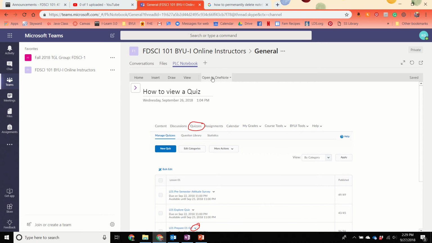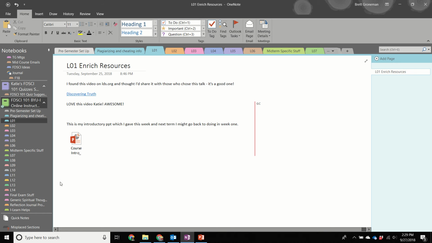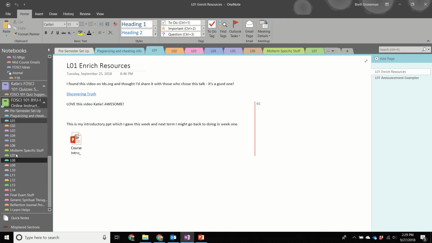If you're doing this in OneNote, so again, if you click on open in OneNote, it's going to open OneNote. I already happen to have mine open. It's similar, but it's a little different. So again, you have the tabs on the sidebar. You have all the pages that are within each tab on the right. And then you also have all the same tabs on the top.